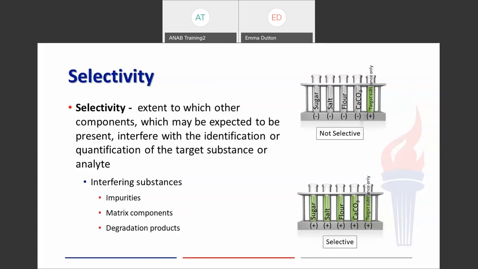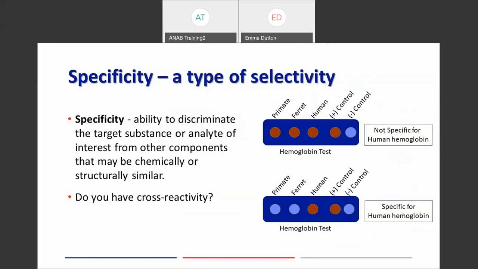So that's selectivity. Specificity is really a type of selectivity, and this is the ability to discriminate the target substance or analyte of interest from other components that may be chemically or structurally similar. So do you have cross-reactivity? One example that I have here is a hemoglobin test that is not specific for human hemoglobin.